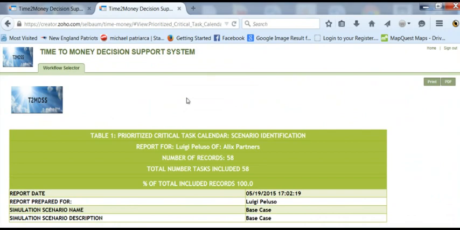Time to Money displays the selected report in a new tab. You can get a PDF copy of this report by clicking on the PDF button in the right-hand corner of the screen. Also, you can log out from Time to Money when you've completed your session by clicking on the Sign Out menu item in the upper right-hand corner of all Time to Money screens.